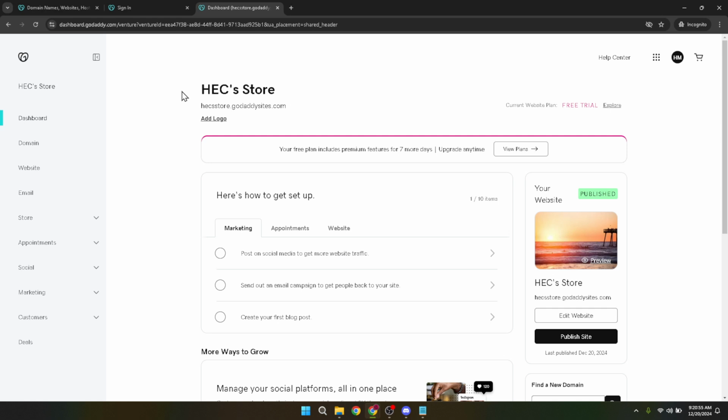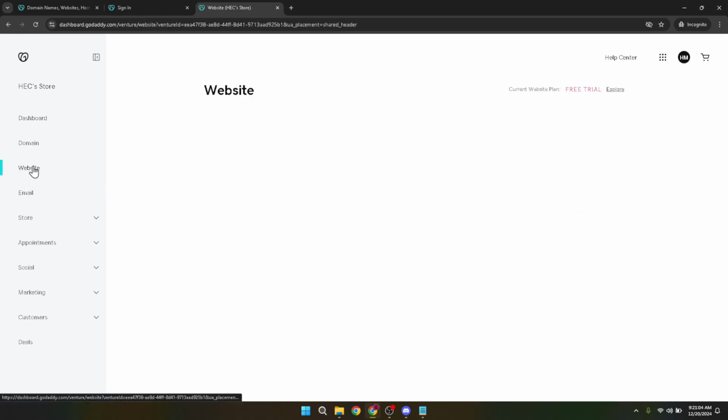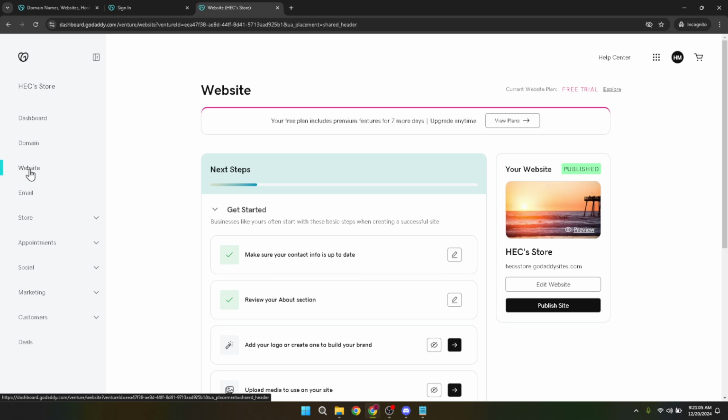This is where you can manage all aspects of your Godaddy account, from domain names to hosting services. But today, we're focusing on the website builder, so let's navigate to that next. To get to your website editor, look for the website section on your account dashboard. This area may vary slightly in appearance depending on Godaddy's updates and your specific services, but it's generally straightforward to find. Once you've located the section for your website, click on Edit Website.